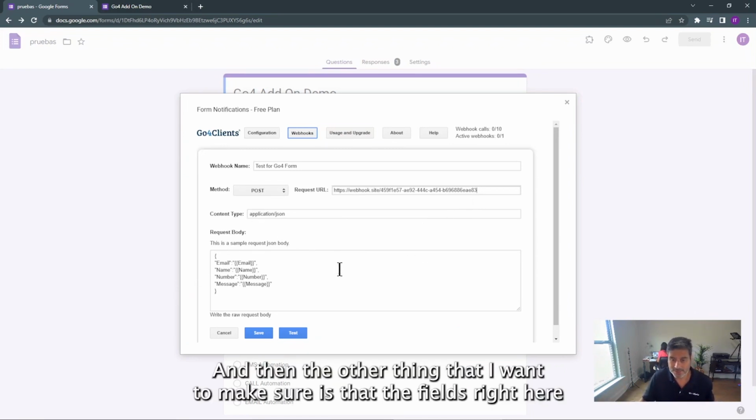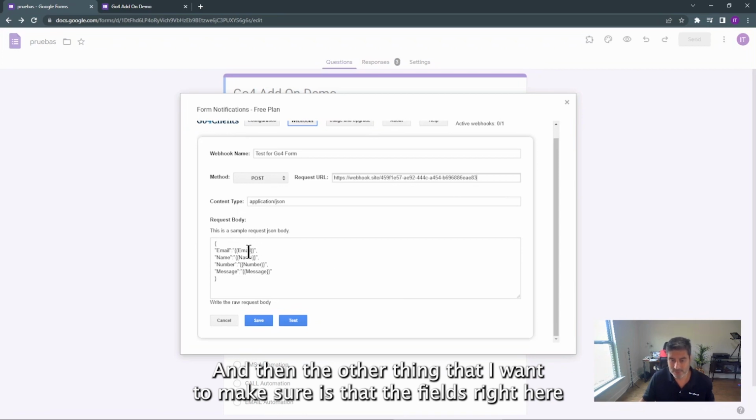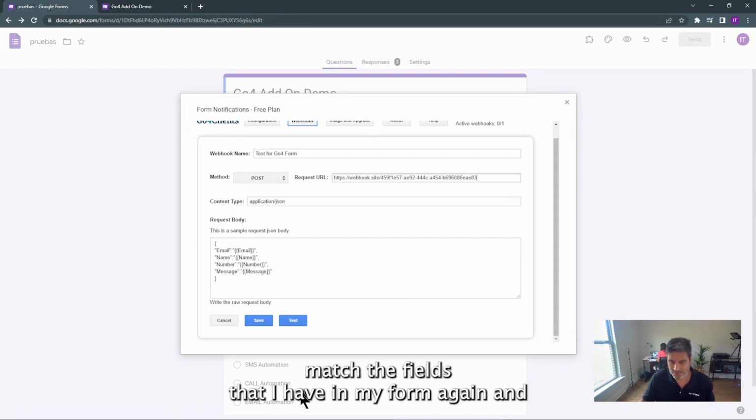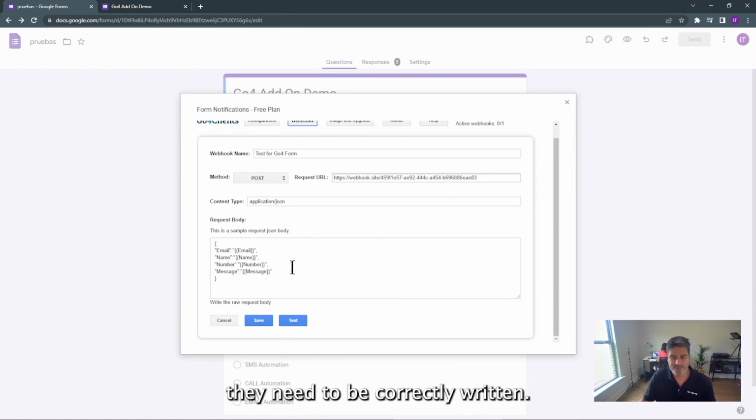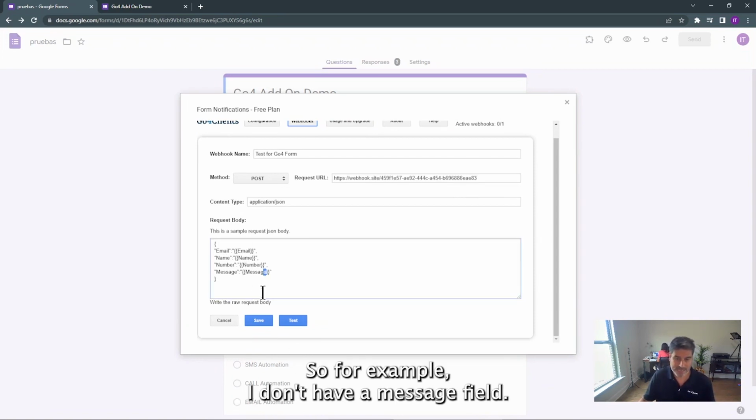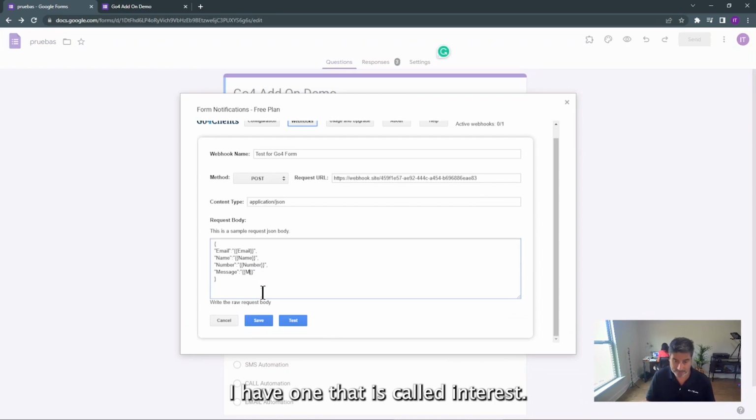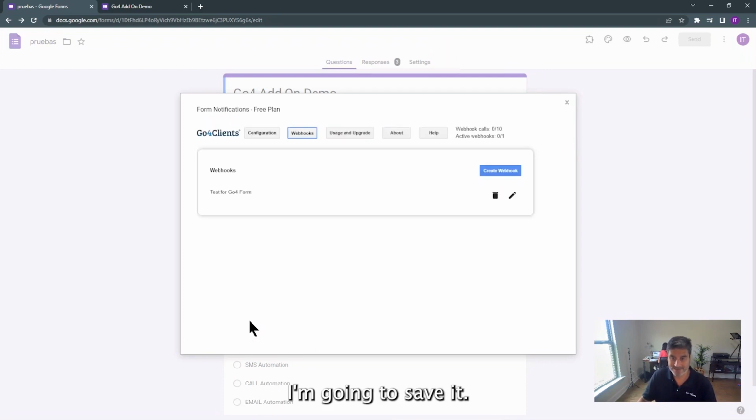And then the other thing that I want to make sure is that the fields right here match the fields that I have in my form. Again, they need to be correctly written. So for example, I don't have a message field. I have one that is called interest. So I want to make sure that I have that same field here so that the data is sent correctly. All right, so I'm done. It's perfect. I'm going to save it.